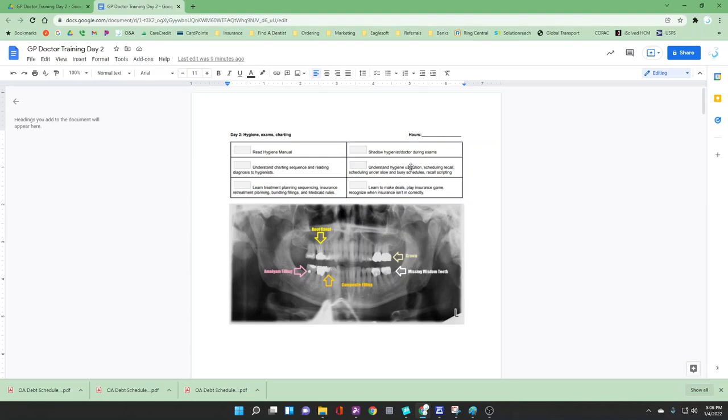Hygienists are super expensive, and so it is very tough to make money when a hygienist is being utilized, honestly, less than 75% of their day. You're only making money on the hygienist if they have a utilization over 75%. We're going to go over scheduling recall, which is super important, scheduling under slow and busy schedules, and kind of the verbiage on what you and the hygienist should say when rescheduling patients.